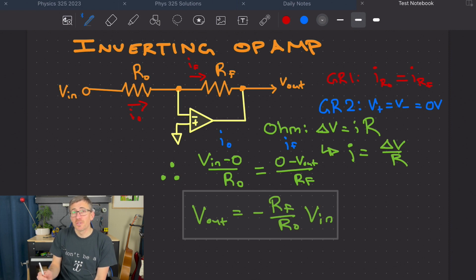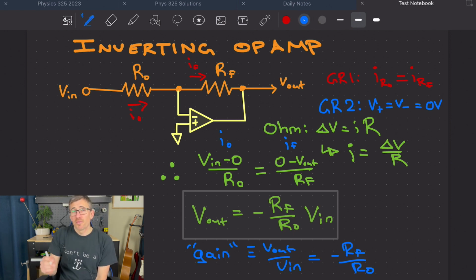If V in is equal to 5 volts and RF and R0 are equal, we'll get negative 5 volts out. If V in is equal to negative 2 volts and RF is equal to R0, we'll get plus 2 volts out. So this is why it's called an inverting op-amp. Sometimes you call this term, RF over R0 times negative 1, the gain. And the gain is simply V out over V in. That's it. That's the inverting op-amp.